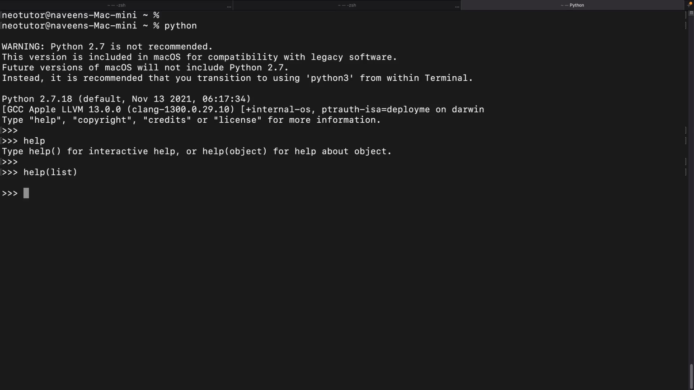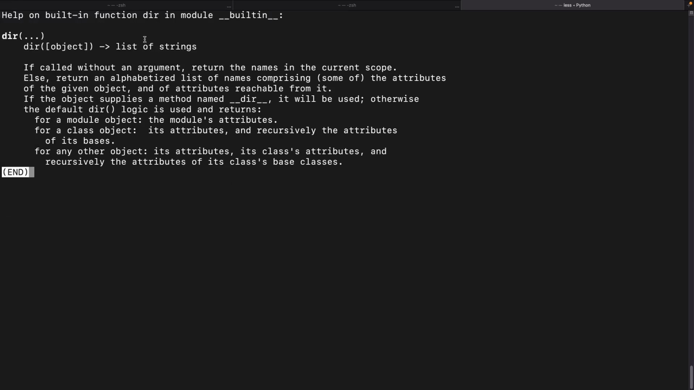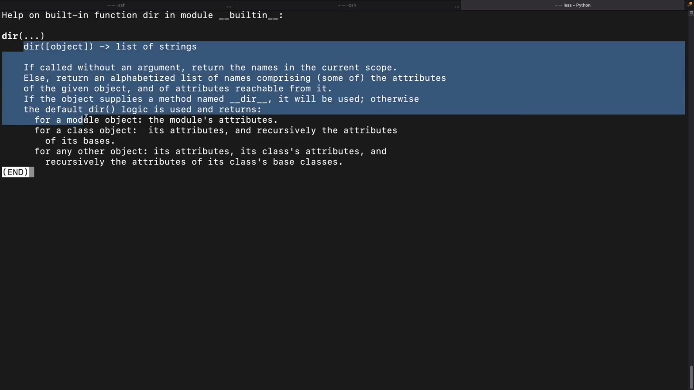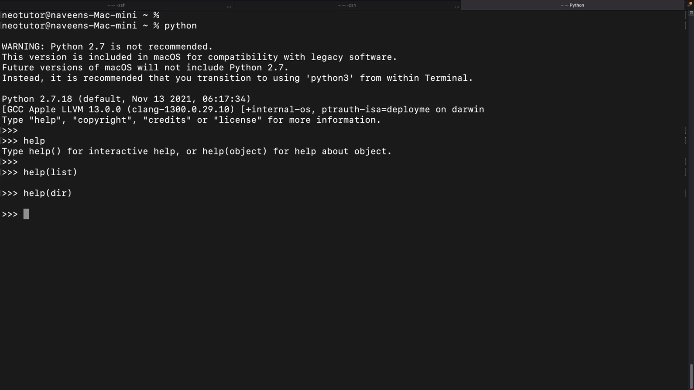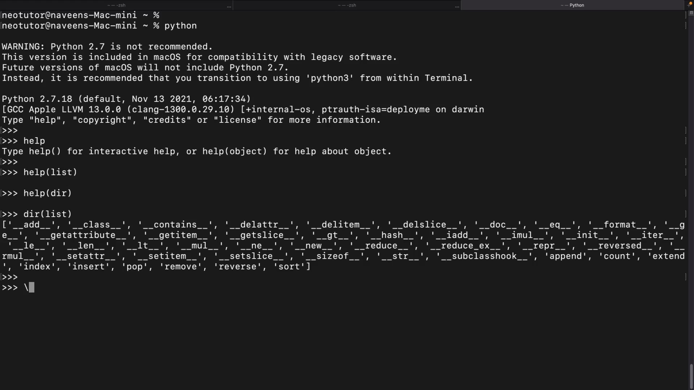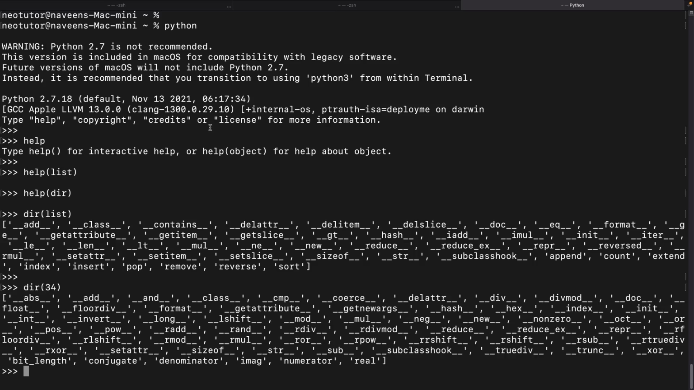Likewise, you can get help on the dir function. You can call help on dir, and we got the help about the dir function. If you call it without an argument, it returns the names in the current scope. Else it returns an alphabetized list of names comprising the attributes, in the sense that it returns objects and methods. If I pass dir of list, it returns all methods and attributes. With dir of integer, I can see what attributes an integer has.